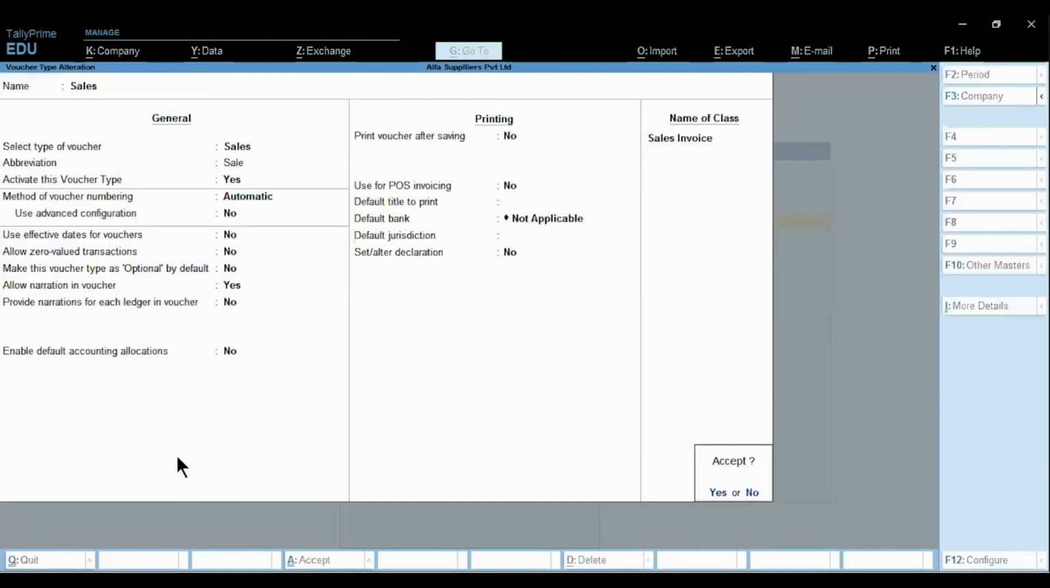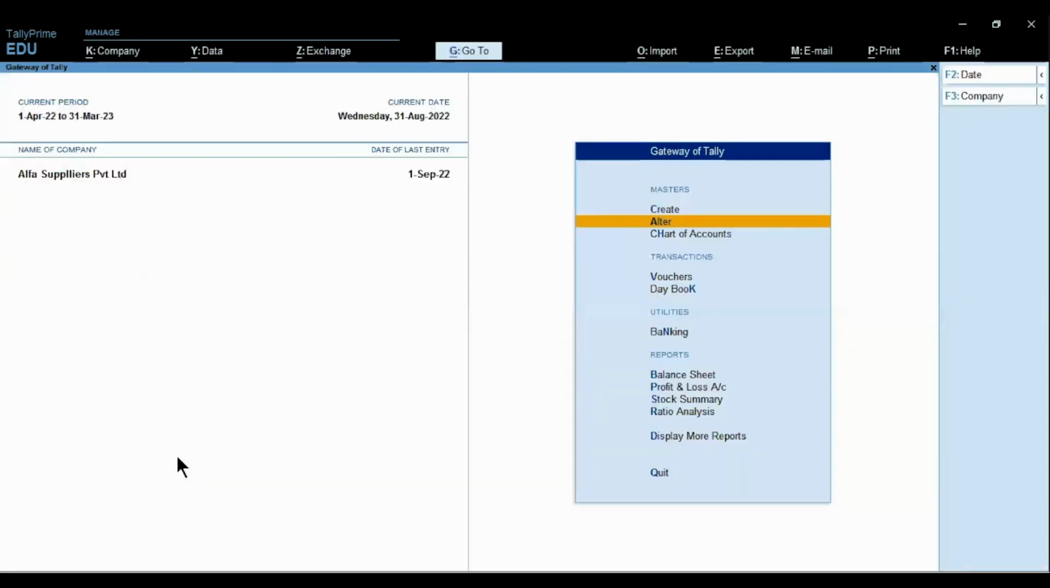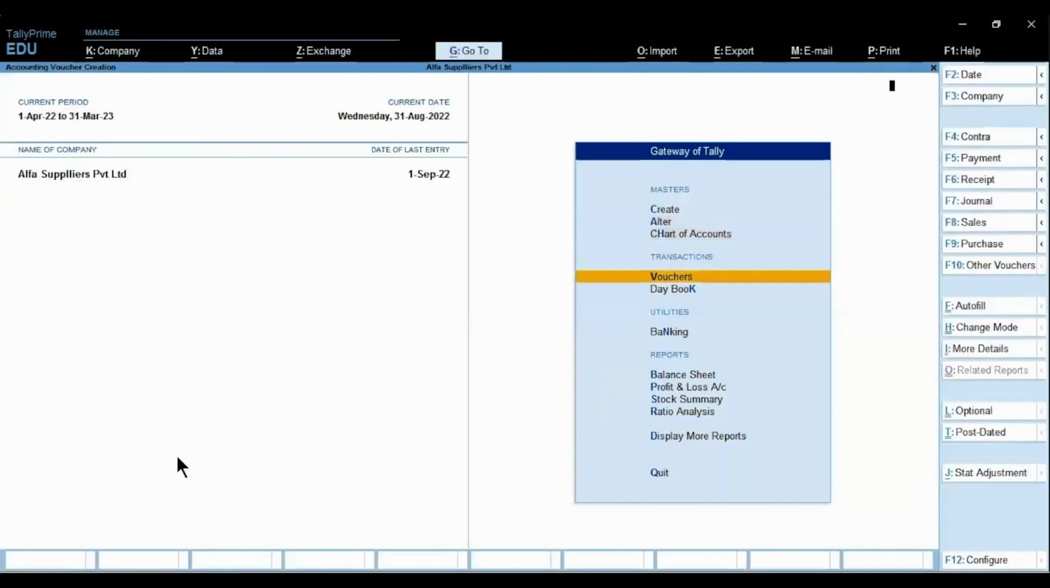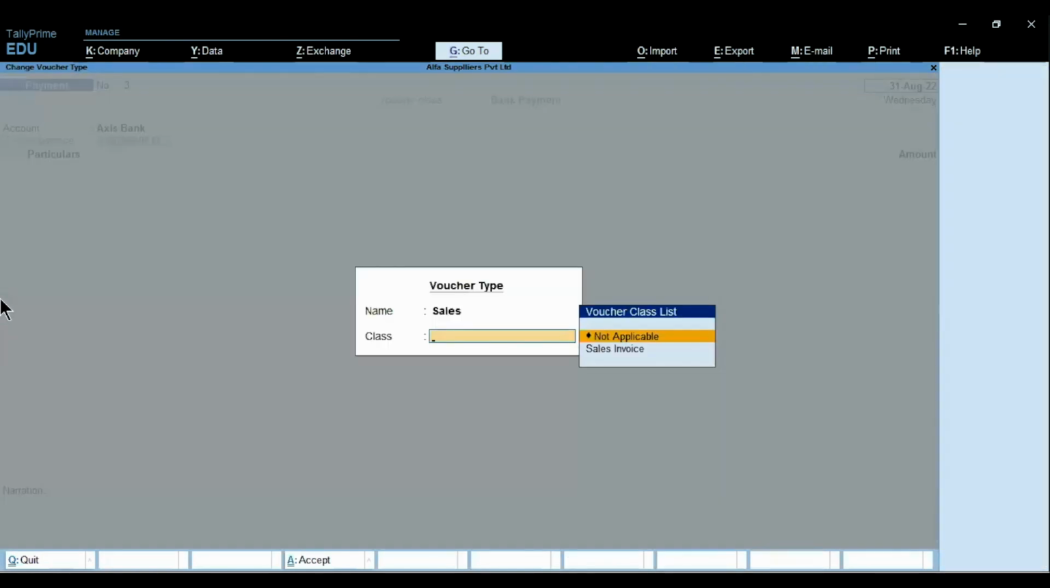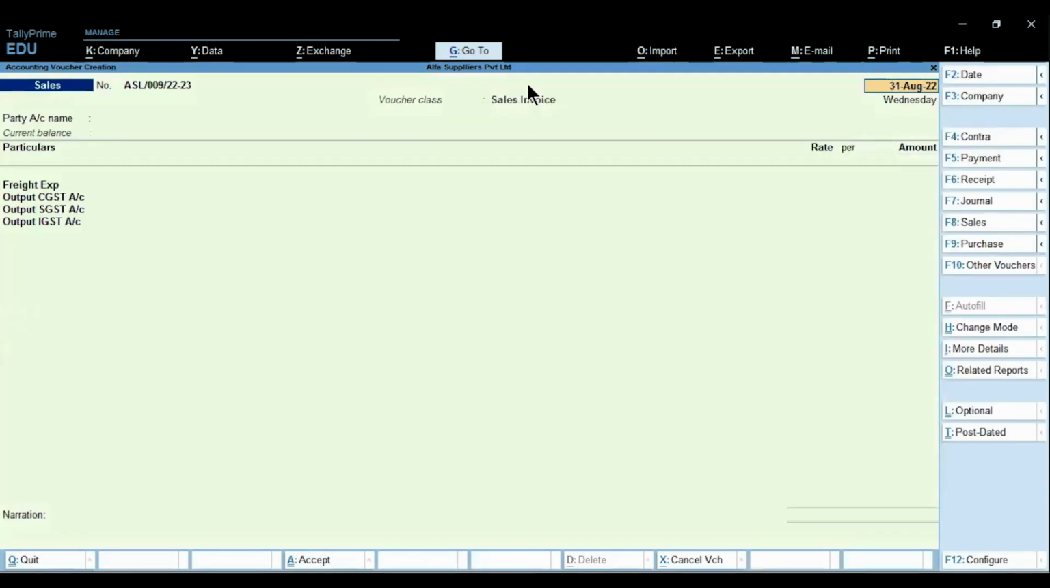Enter. We will create this class and we will pass the entry first. Now go to Voucher, Sales Voucher, and it is asking for the type of voucher. If you don't want to follow any voucher class, then you can select Not Applicable. Otherwise, you can have Sales Invoice. See, this is the sales invoice. It is asking for party name, date, and particulars. And here we will enter the particulars.